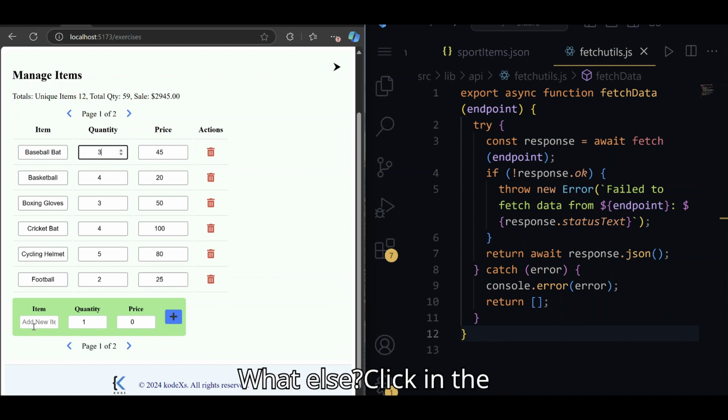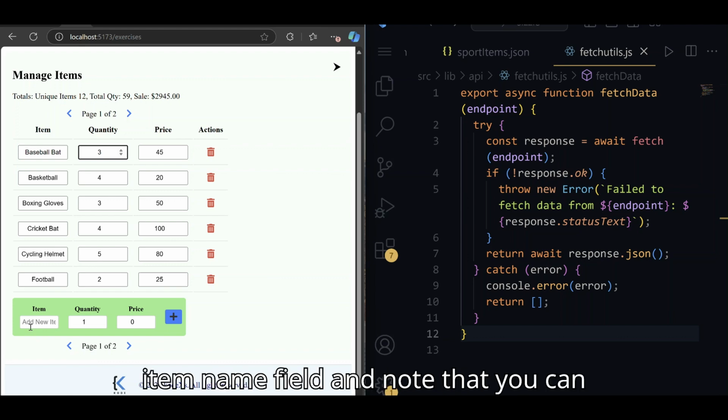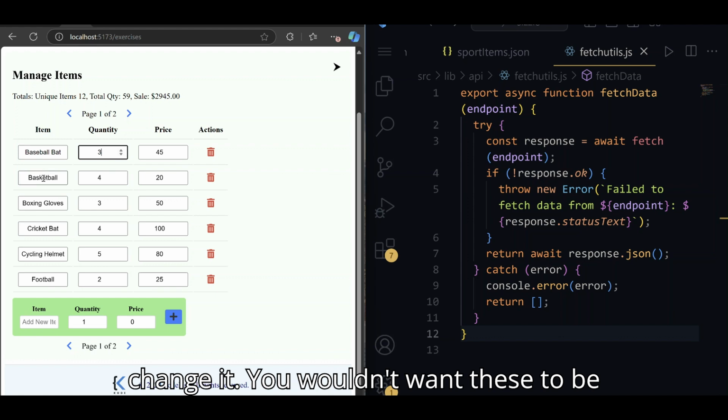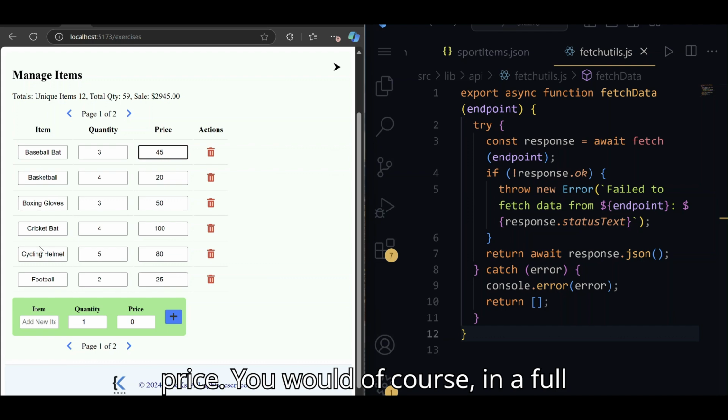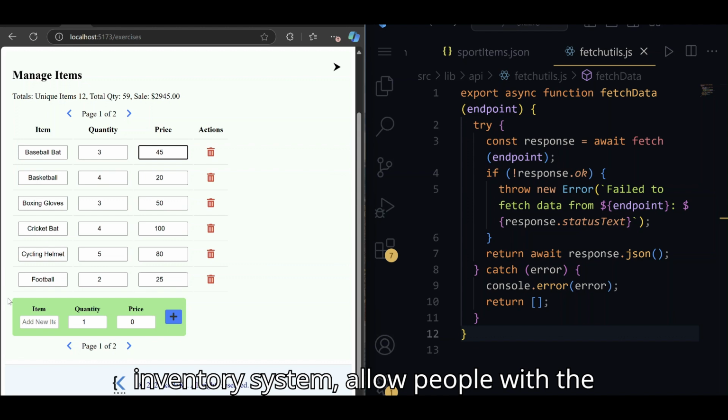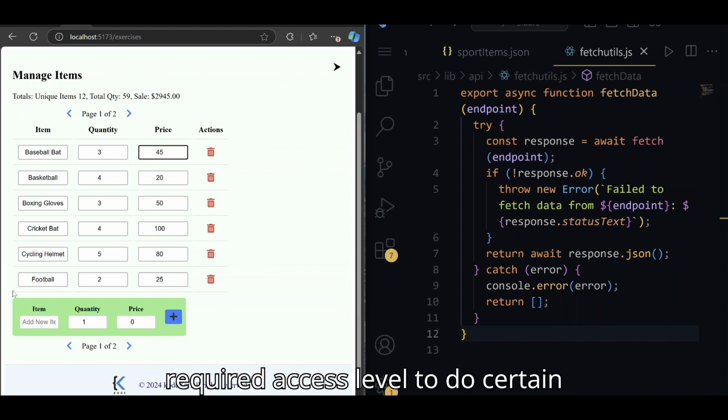What else? Click in the item name field and note that you can change it. You wouldn't want these to be changed, right? Same thing for the price. You would, of course, in a full inventory system allow people with the required access level to do certain things like this.